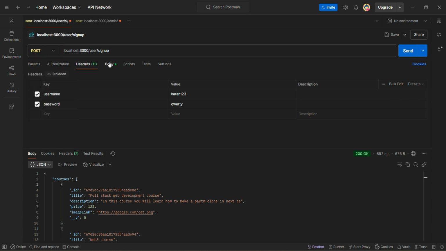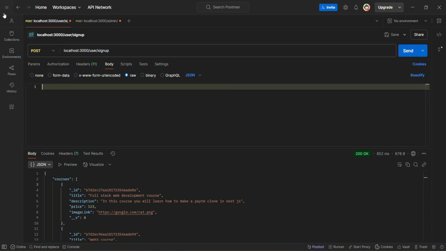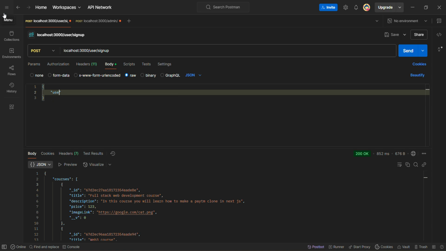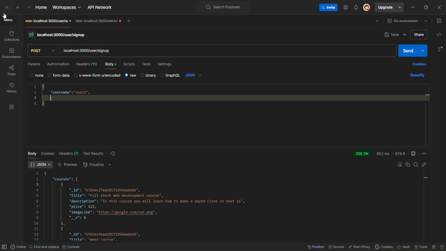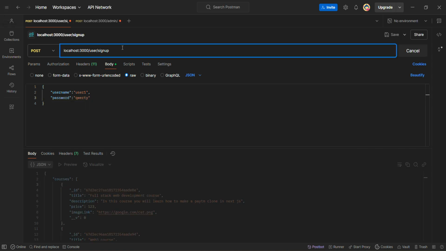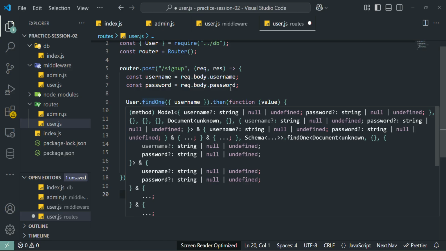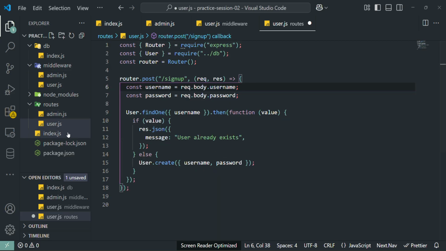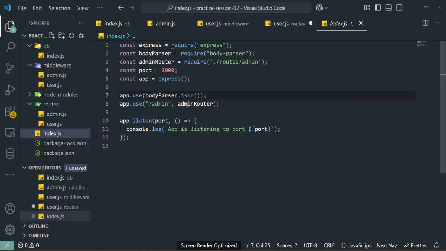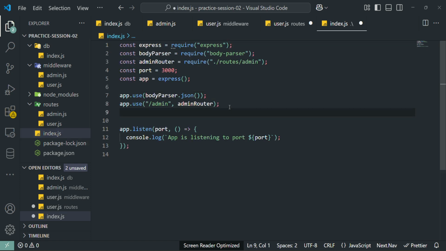Post, then get the users. Username user1, password QWERTY. Cannot post user signup. Cannot post user signup. Yeah, we haven't created it yet.